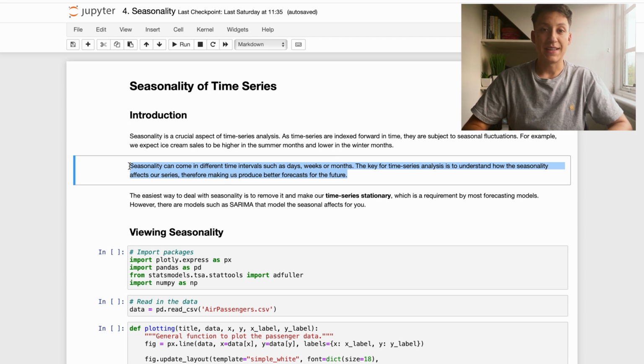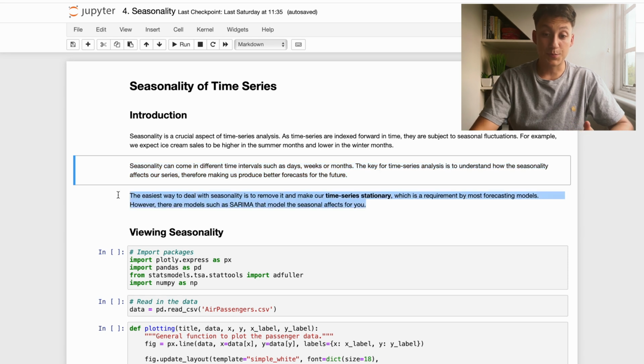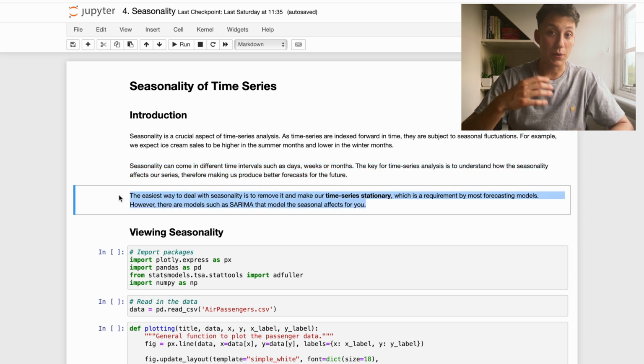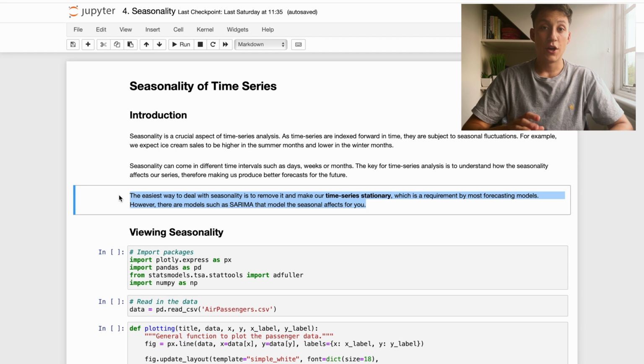The whole point of this is that seasonality can come in all different forms and sizes. The main point is to diagnose it and be aware that it's there, and then we can use it to our advantage when building forecasting models, or decide how to deal with it. Now, how we deal with it is quite subjective. The easiest way, which we'll discuss in this video, is simply by removing it from the data. Just completely eradicate it and don't have to worry about it anymore.